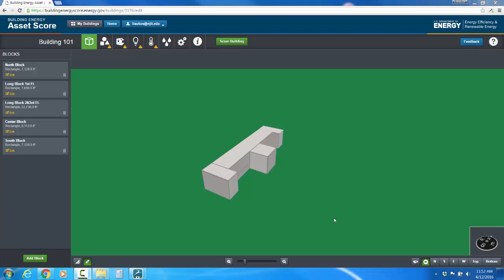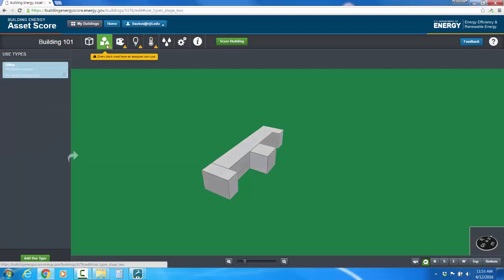So now that I have my geometry entered, I need to assign all of these different assets to the appropriate blocks for my building. And we can start with use type. We can see here that if we click on use type, we have one use type, which is office. Our entire building is office use type. So we can drag that to each block.